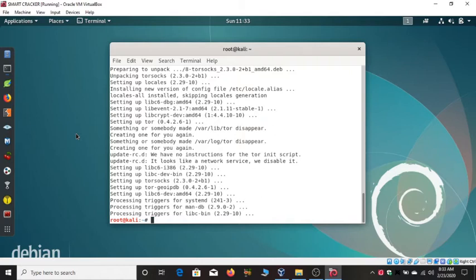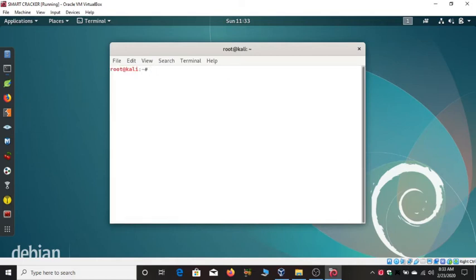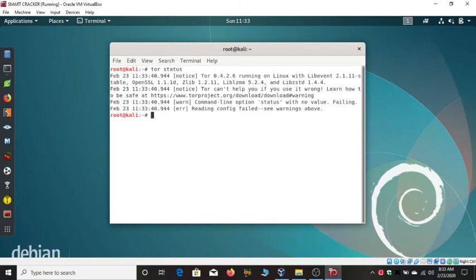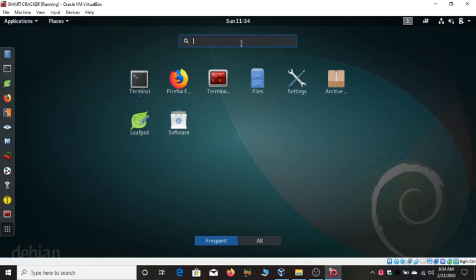Now Tor has successfully installed all the requirements. Now we have to look for Tor, so come to the main menu, and hopefully it would be here in the main menu. First we have to clear the screen, and here we can see the status of Tor by typing this command. We have to search for Tor, and then hopefully we will get it.